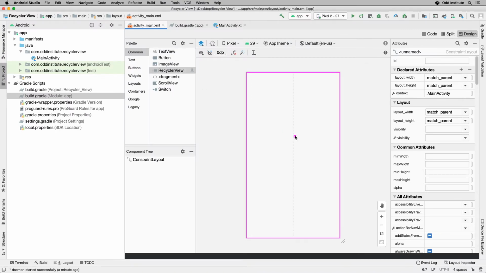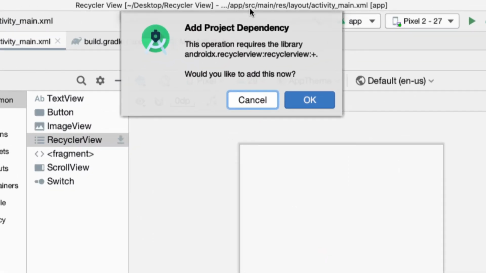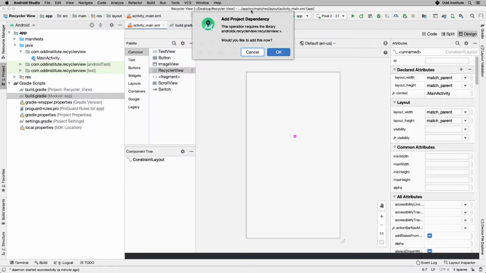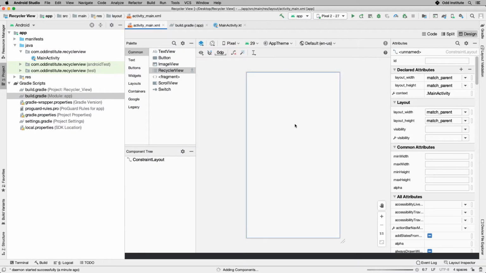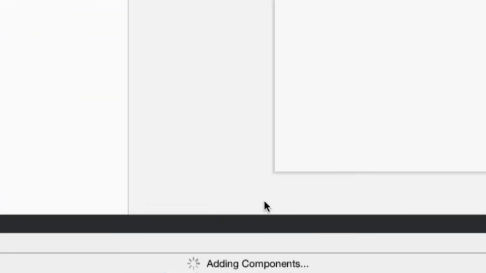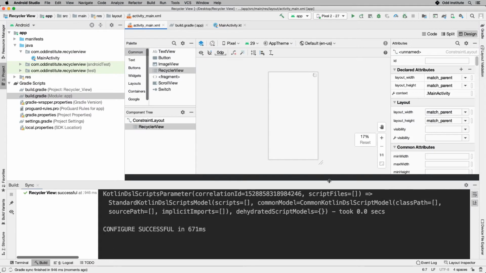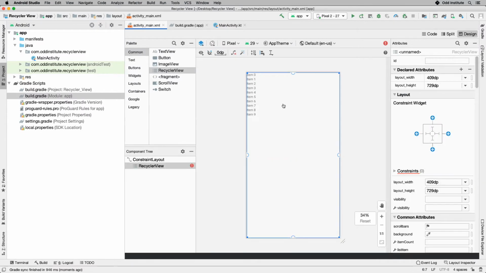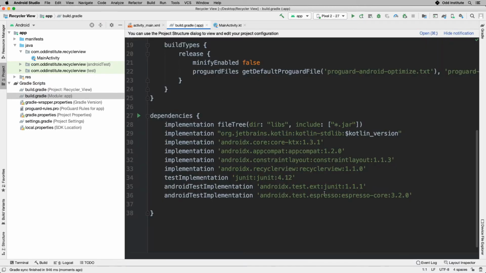So I'm going to actually drag that in here. It's going to ask me, do you want to add the dependency? I'm going to say yes, I absolutely want to do that. And then it's going to take a little while. If you can see at the bottom, it's saying it's adding some components. Once that is done, then it's going to be able to show us the RecyclerView. Now, if you go to your build.gradle, the app level, you will see that a new line has been added. It's been added as androidx recyclerview version 1.1.0.